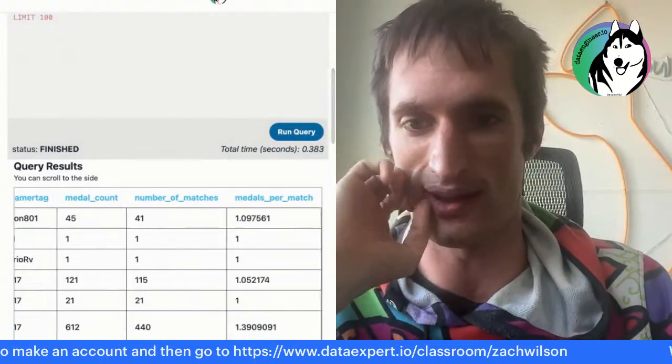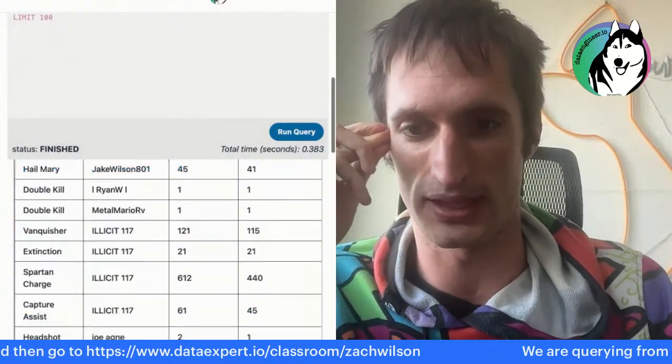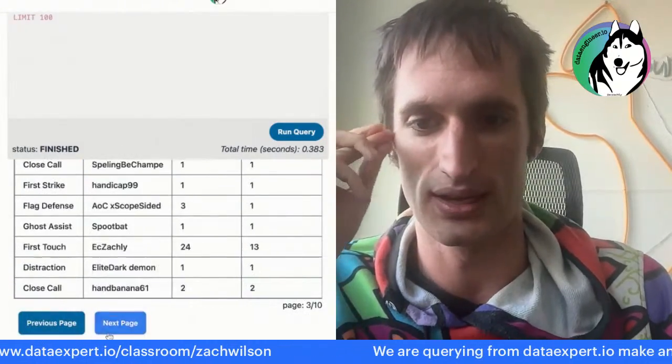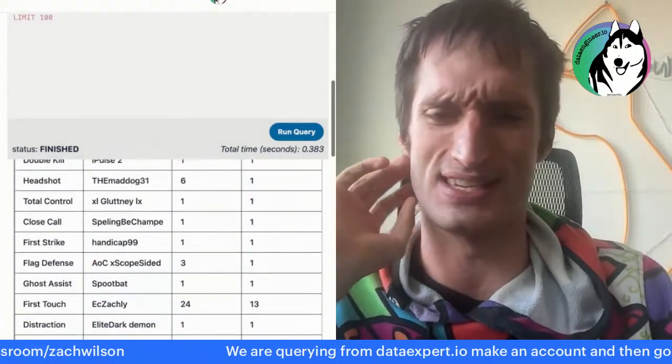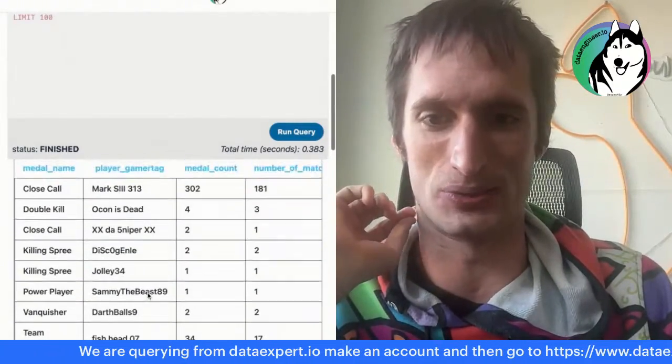So there we go. Now we can see all of the matches and all of the players, different columns, right? And one of the things you might notice is that the sorting doesn't seem like it worked very well.